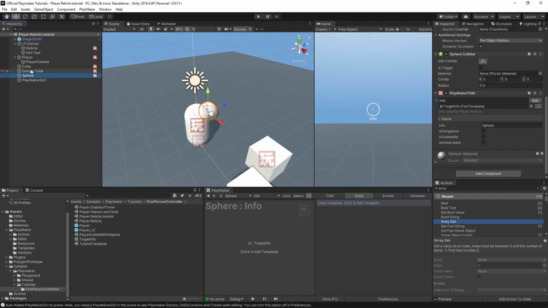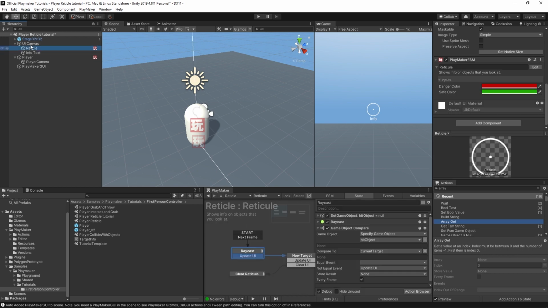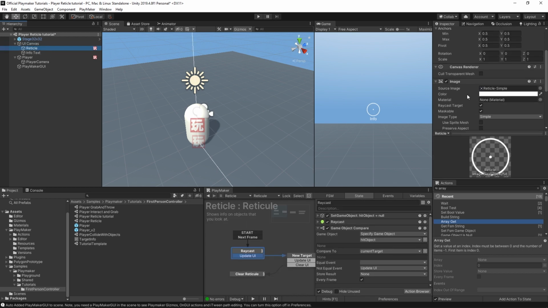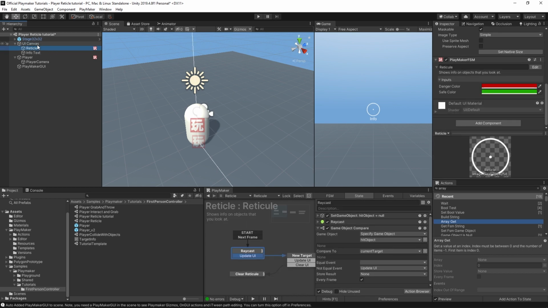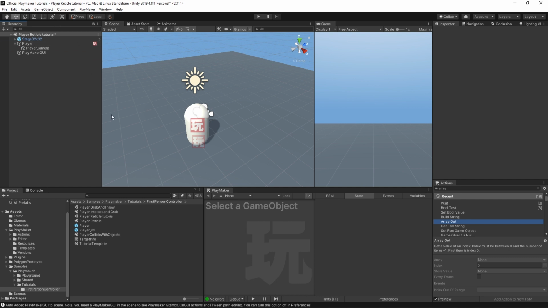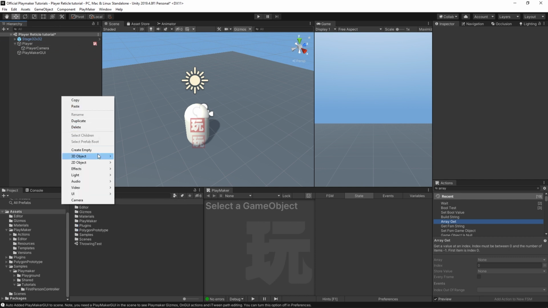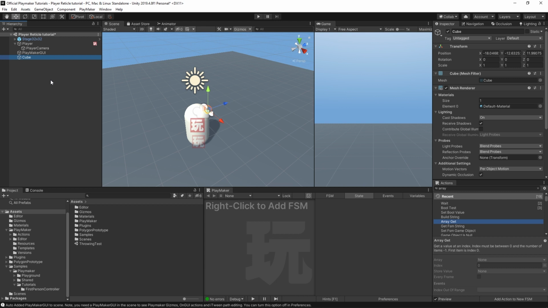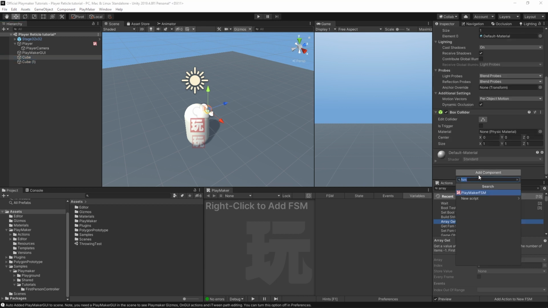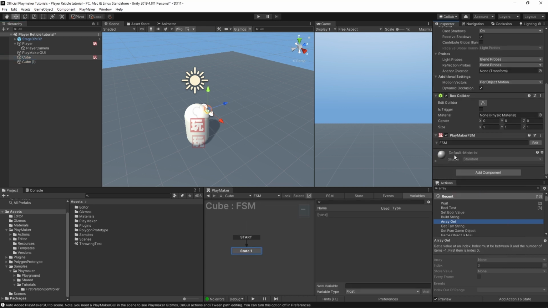So I'm gonna delete our cubes and sphere, and I'll be deleting this canvas, which has the FSM for all of the reticle stuff. So let's start by adding in a couple of cubes. This one, I'm just gonna hit Control D. I'm gonna add a FSM onto this cube and we'll call it Info.